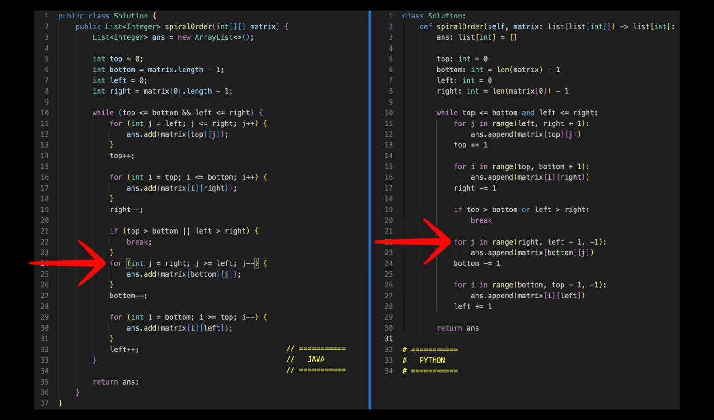Otherwise, if the boundary conditions are still valid, we traverse the bottom row by iterating from right to left along the bottom boundary, appending all elements in this row to answer and decrementing bottom to shrink the boundary after processing this row. And finally, we traverse the left column by iterating from bottom to top along the left boundary, appending all elements in this column to answer and increment left to shrink the boundary after processing this column. And we continue processing new rectangles formed by shrinking boundaries until all the elements are added to answer. And in the end, we will return the answer which contains all matrix elements in the spiral order.